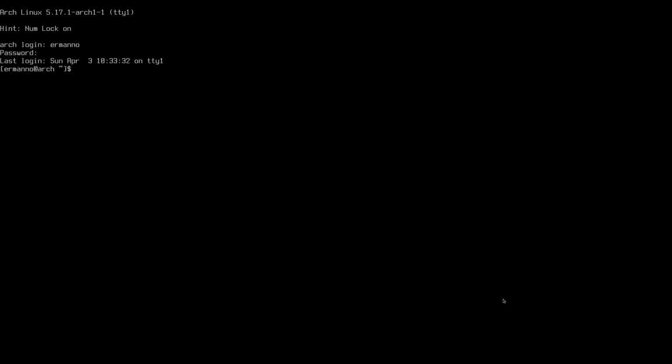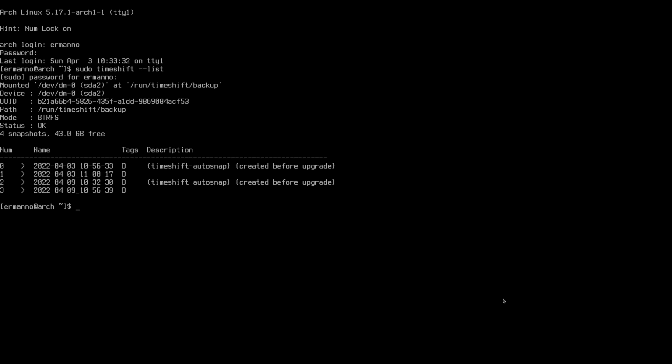So the first command to check which snapshots are in the system is sudo timeshift --list, and then hit enter. So we need to authenticate. And so you can see here we have some information. We see where the Timeshift backups are mounted. We see the device, the UUIDs, the path, and so on. And we see also how many snapshots we have in our system. We have the ones we saw before in the graphical interface.